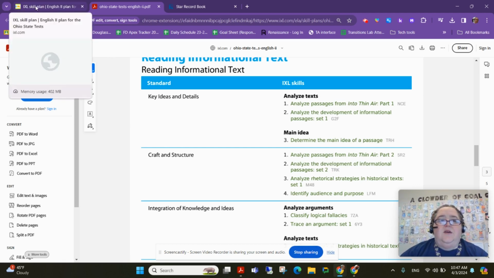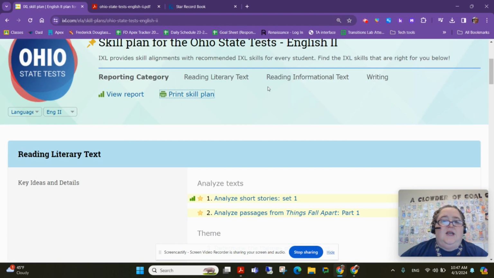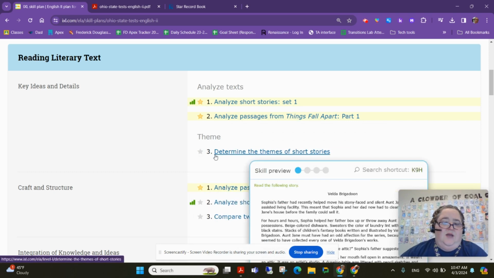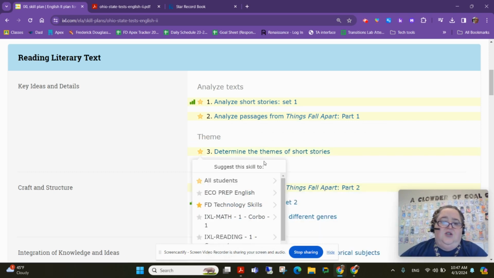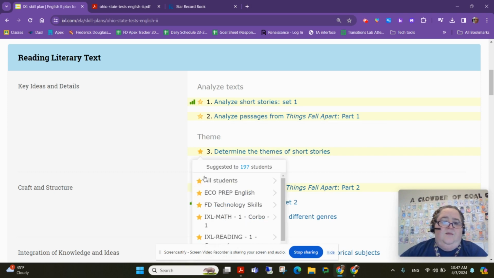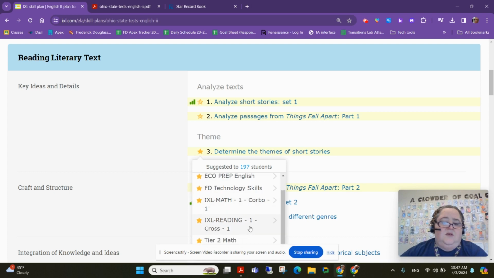Okay, so I'm going back to the skills plans and I want to talk about what you do for students. This is going to be the first step. The first thing I would do is recommend some skills to students. So if you see a gray star, that means this skill has not been recommended. If I click on it and it's an orange star, it's been recommended. I can recommend it to all students, or I can pick a certain group.